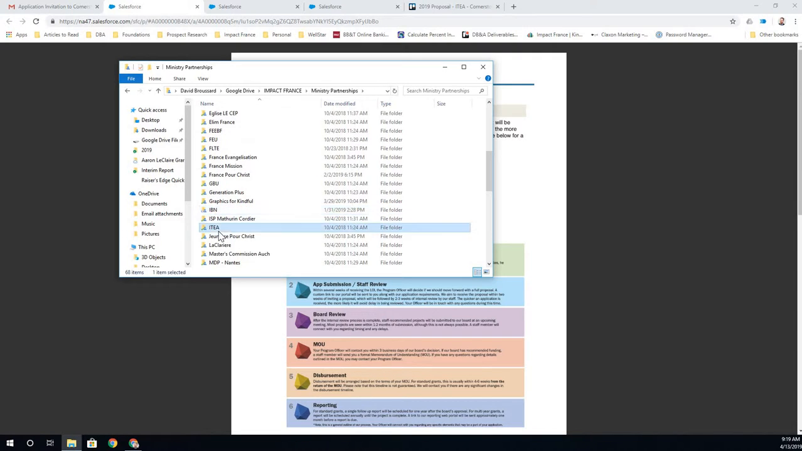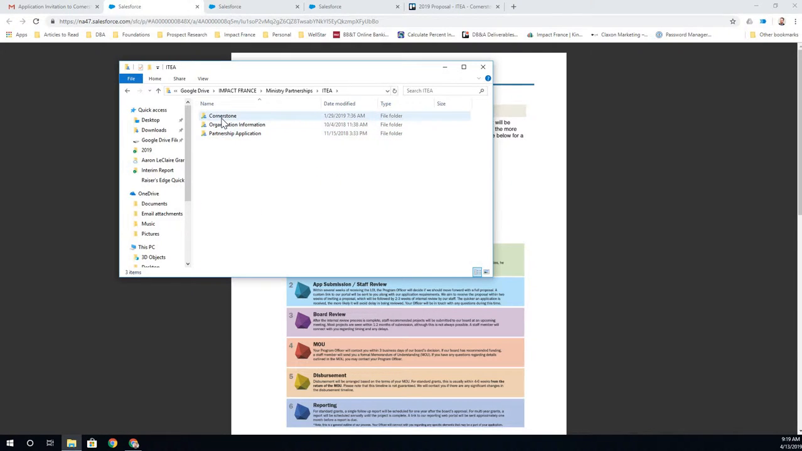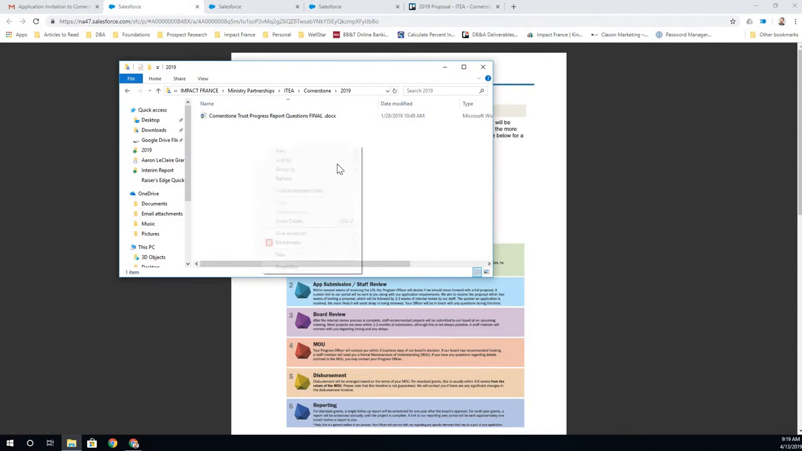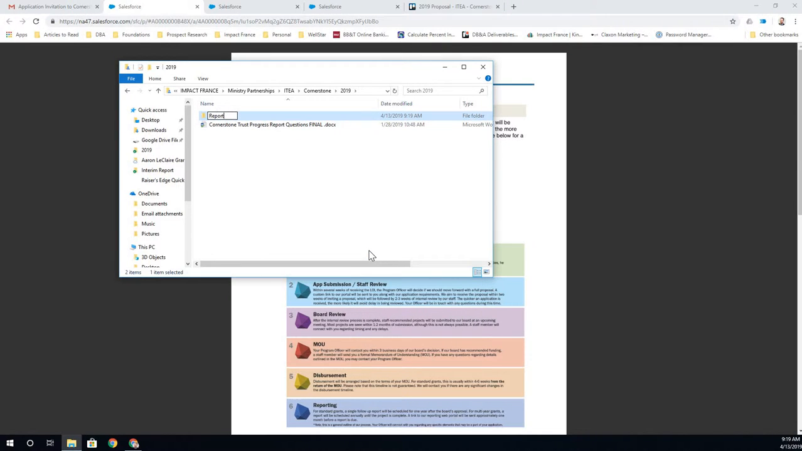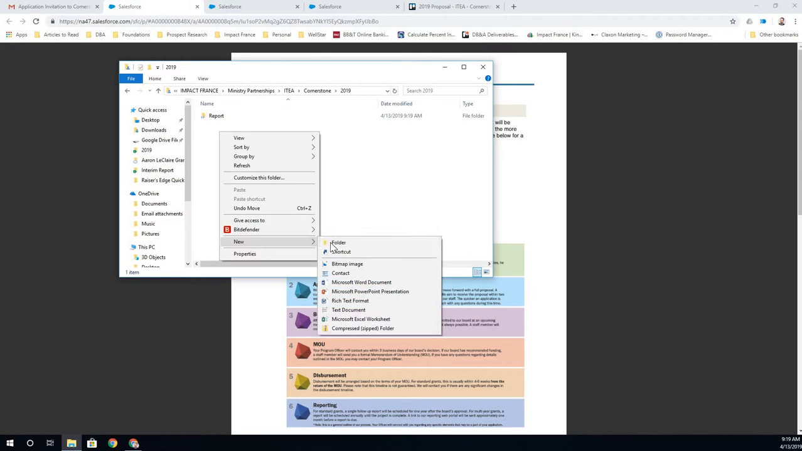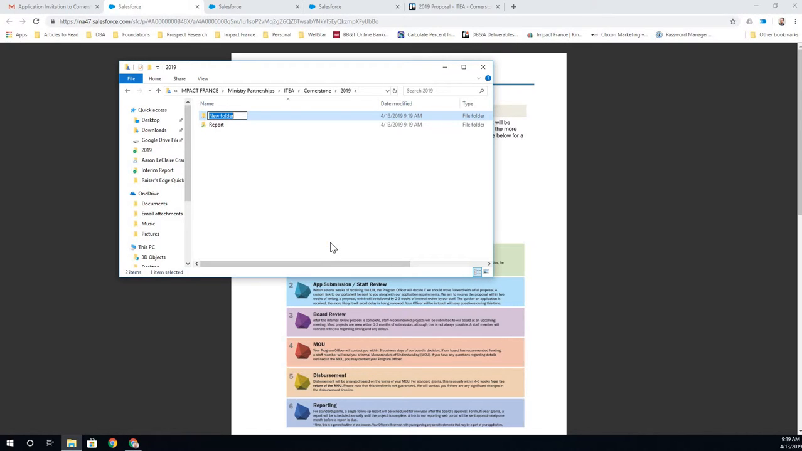Vanessa will also be creating the folder. Cornerstone 2019. That's going to be report, so we're going to do this. Once you get into this naming, it's always the foundation, the year, and then what the thing is, so it doesn't get all muddled. And this is the year of working on it and submission.